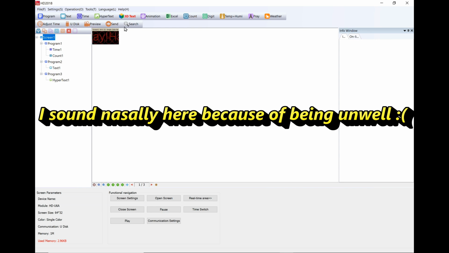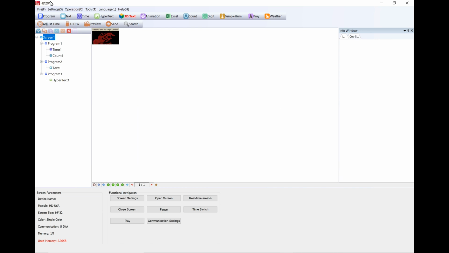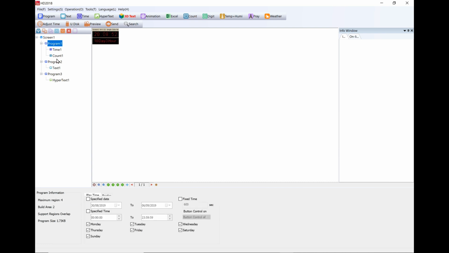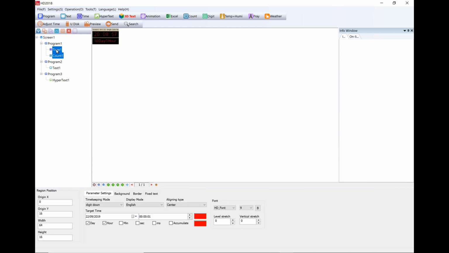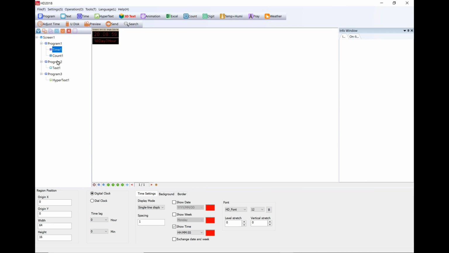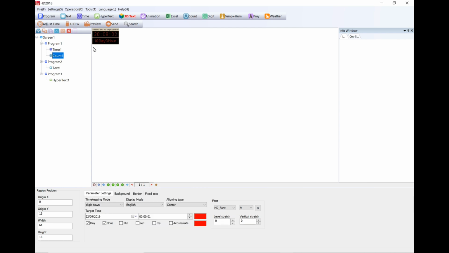Okay, so here we have the program HD-2018. This is free software to set up the configuration to put on the flash drive so the controller knows what to display on the LED panels. You see at the moment it's running through the various programs as you saw earlier. So we have a hierarchical type structure. We have the screen, which is the controller, and three programs are set up, and each program has a number of items. For example, we have the time, and a countdown to my birthday.